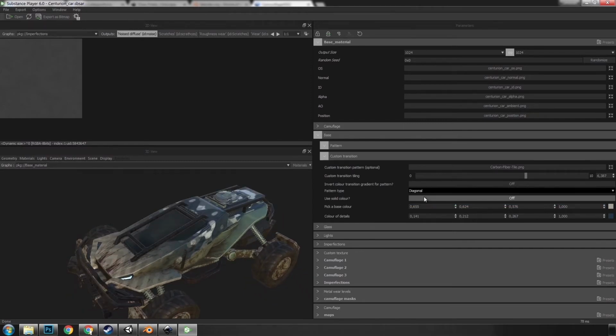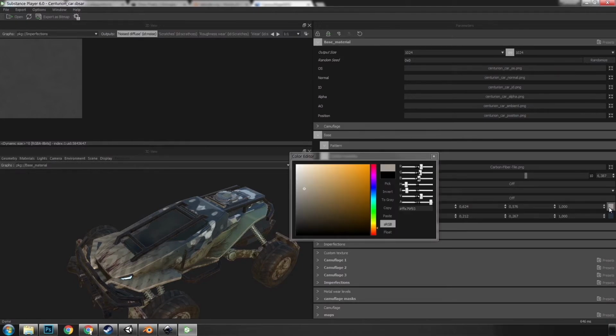I will go with diagonal transition for this presentation. You can invert the transition. There is a solid color mode, which erases any transitions. Here you can change the base color and the color of details.